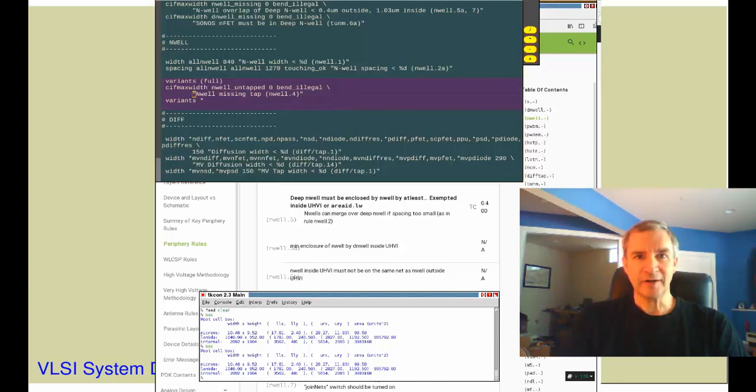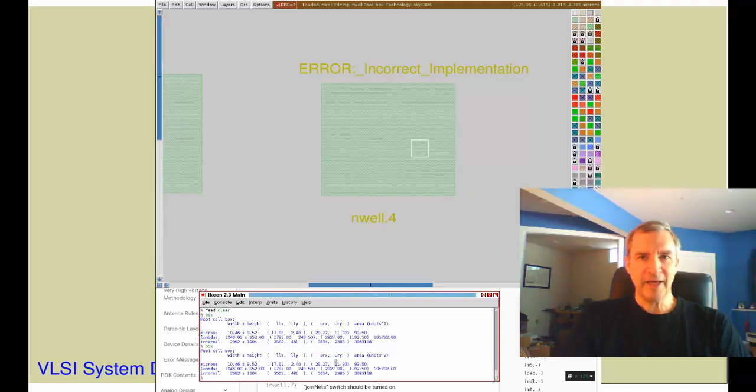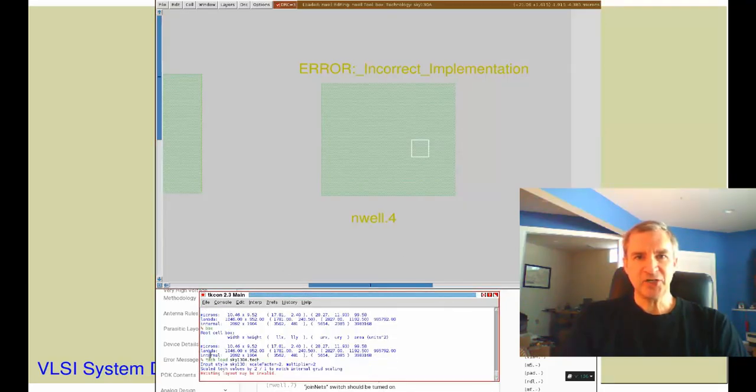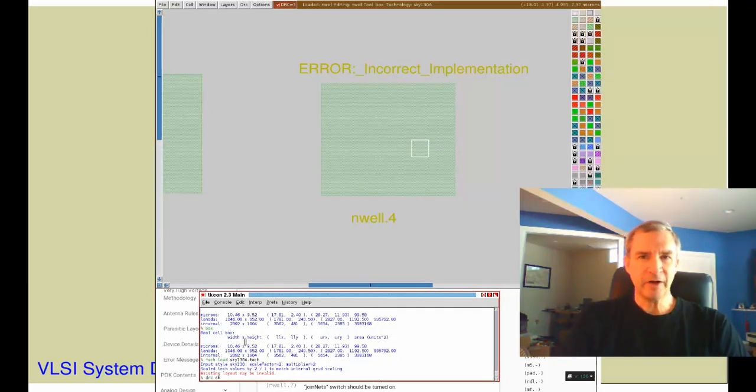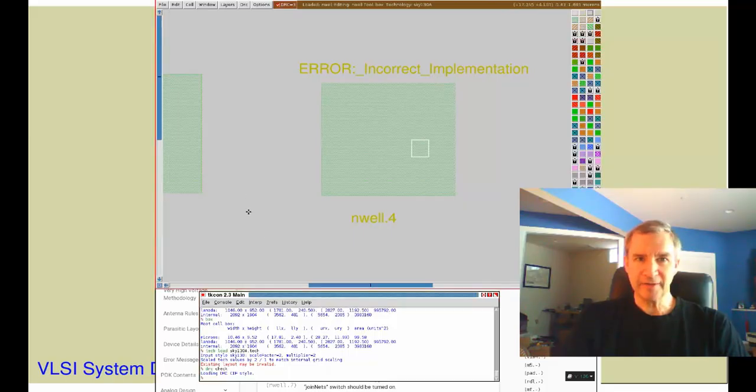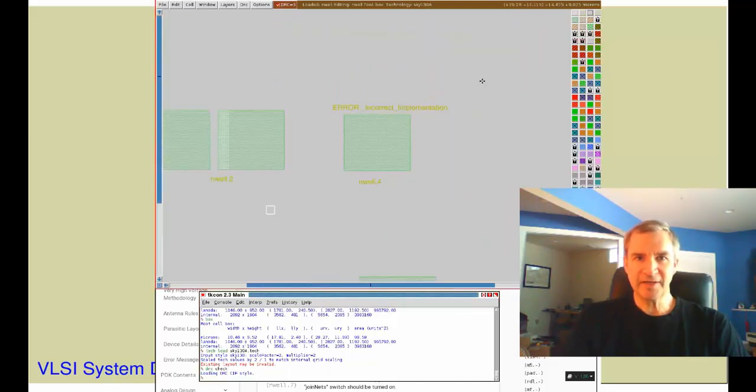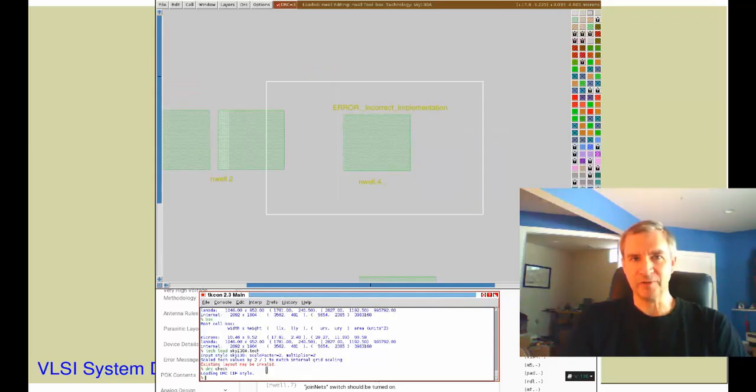So, does this work? Let's check. I'll save the tech file and then do another tech load command. First, I'll do DRC check. No errors appear, which is correct. The default style is set to DRC fast, and I didn't want the rule checked for DRC fast.